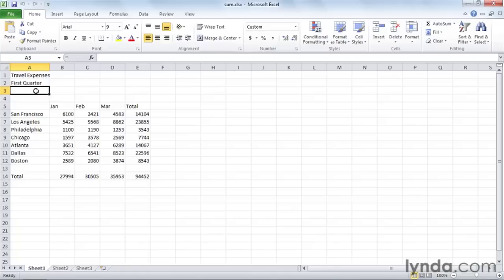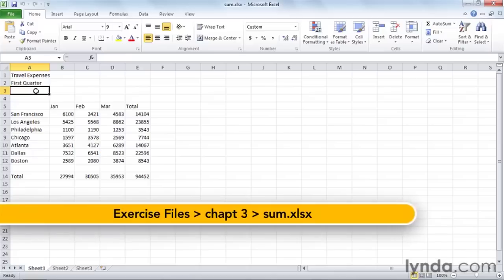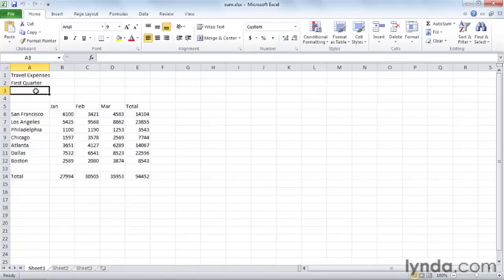If you completed the exercise in the movie about adding numbers manually, you have a worksheet that looks pretty much like this. Well, cherry-picking numbers is okay when you have a small worksheet like this, but if you have lots of rows and lots of columns, adding those numbers manually is going to get pretty old pretty quickly. So let me show you some easier and faster ways of adding numbers.